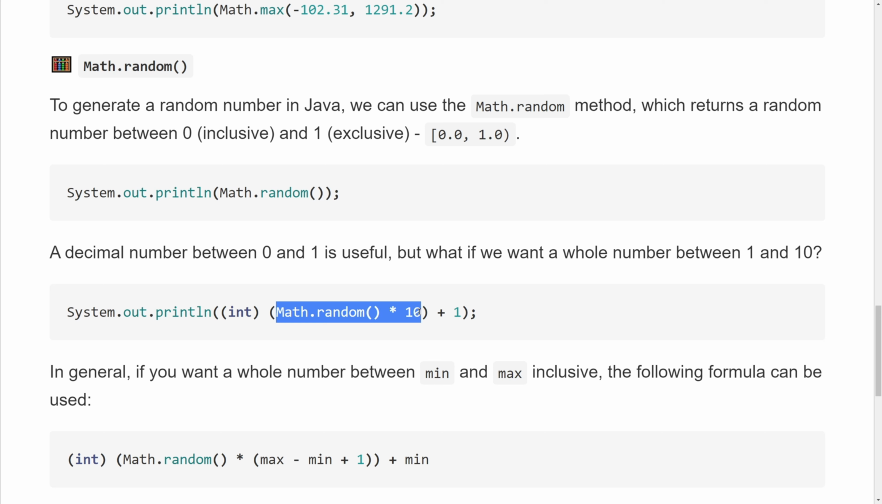so we scale it up from a range of 0 to 1 to a range of 0 to 10. So that's what this is doing. And then we do this operation, which is called casting. We're basically converting this, which is a double, into an int. So this will be an integer.